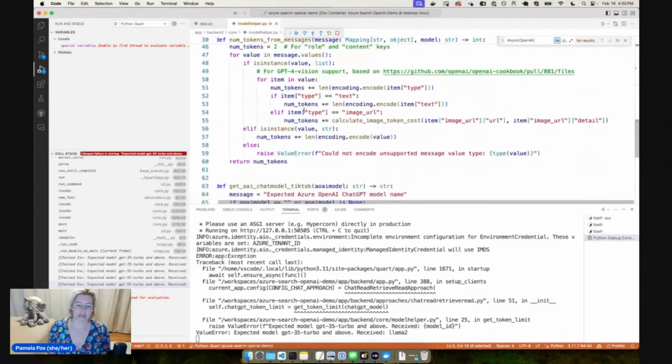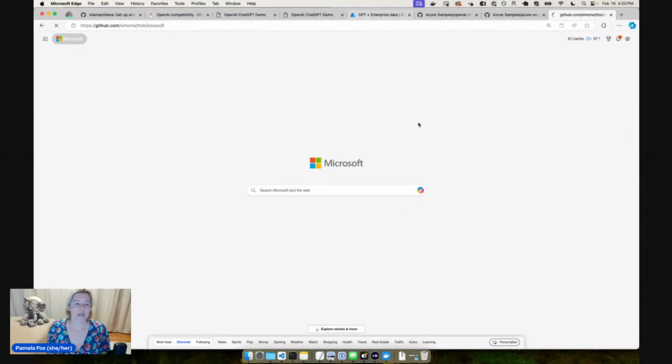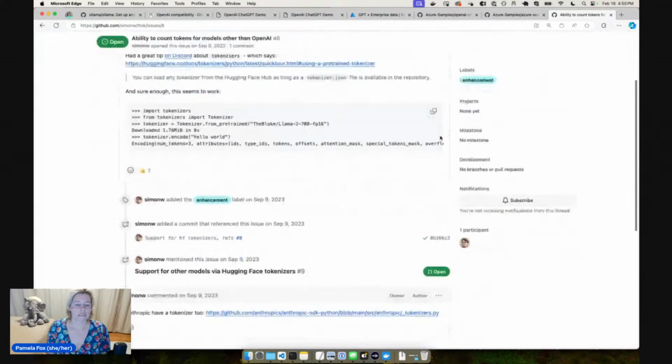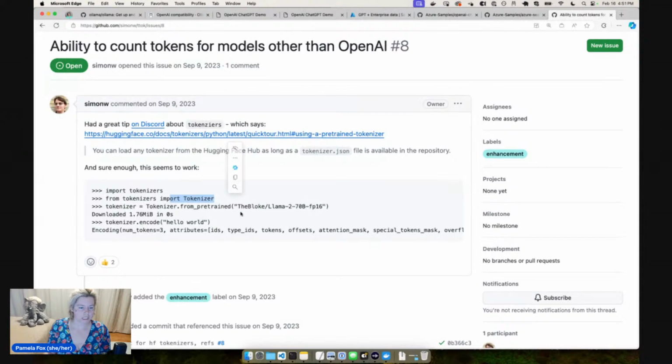Now, I did some research yesterday, and I did find a potential way to do the token counting for these models. This is from Simon Willison, who is always so good about documenting everything. So there's this tokenizer package, and what you can do is import tokenizer, create tokenizer from this pre-trained thing. So you have to download this file here, and then tokenizer.encode.